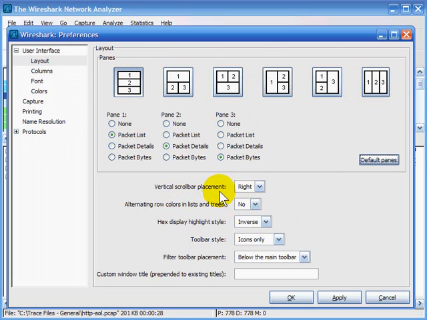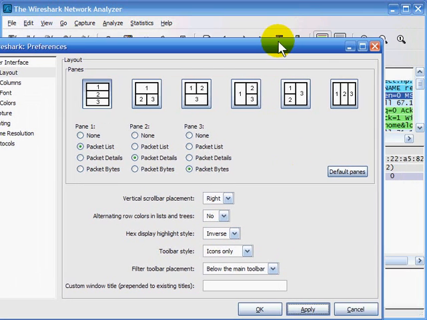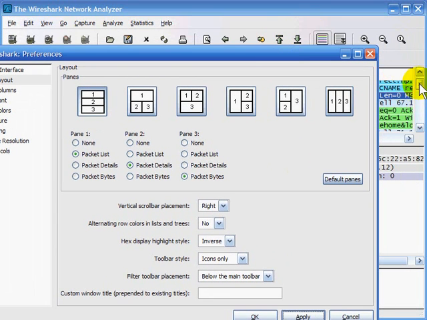Now the vertical scroll bar placement, this has to do with, in the background setting, where those scroll bars are. Since I selected default panes, I'm going to select Apply so that it brings me back to the original view. But the scroll bar, this is just where the location of the scroll bar is. Now I can change it from left to right. In addition, do I want alternating row colors in lists and trees? And this might make it easier to see the packets and differentiate the packets and things like that. But I've already got colorization on and I'm using colorization to see that.